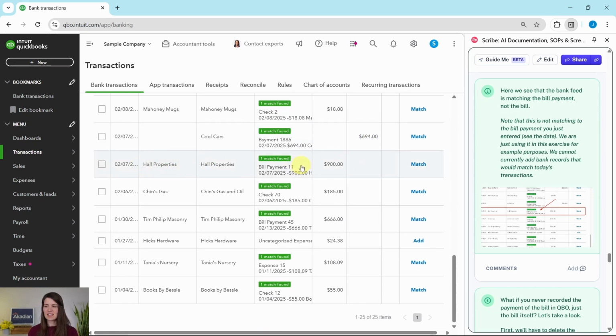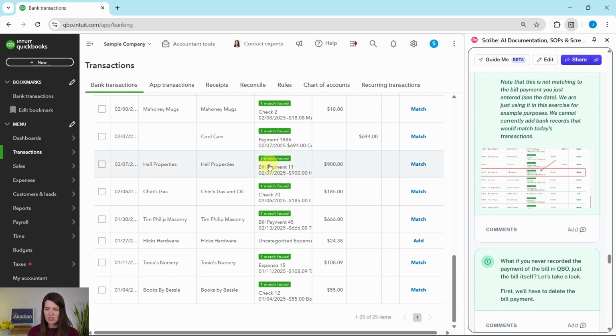Now note that this is not matching the bill payment that we just entered. If you take a look at the date here, it is not going to default to today's date. We are just using this in the exercise for example purposes. We cannot currently add bank records that would match today's transactions. So just know that you can see here that the bill payment is what is matched, not the bill itself.